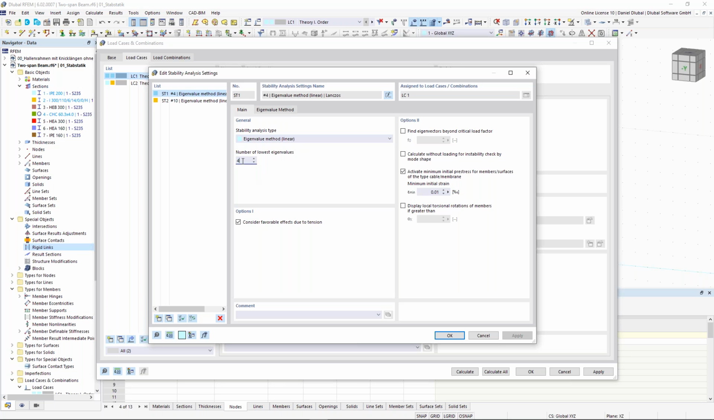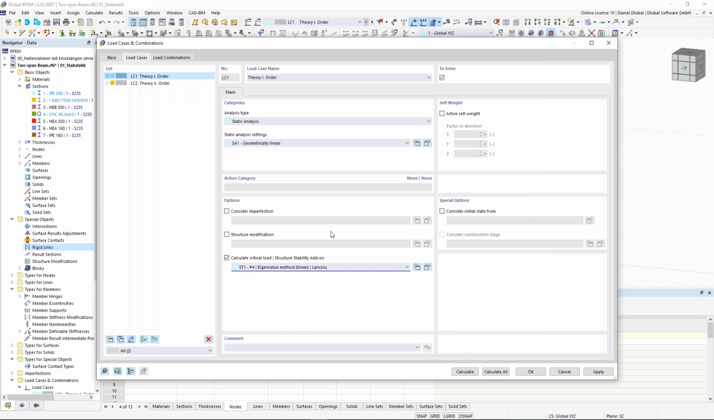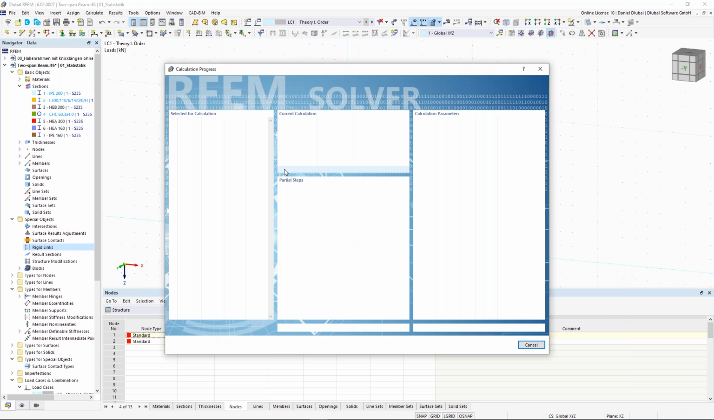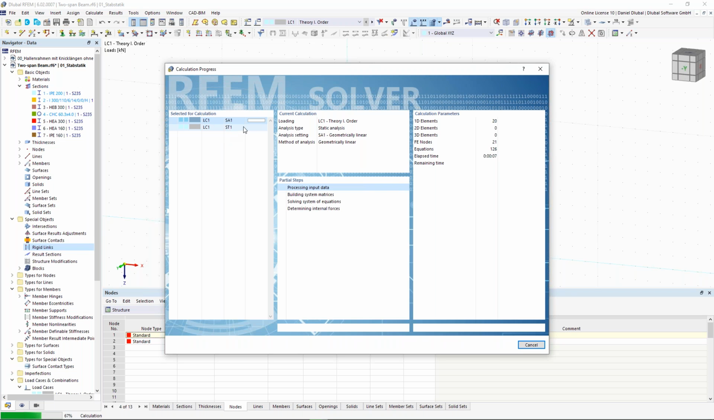And here we can set up how many eigenvalues we want to have. For this simple Euler case, 4 are enough. Normally it should be also 2. I leave it as 4. And now let's calculate it. And now you will see, okay, we have the normal static analysis, this SA, and then that structure stability, ST.